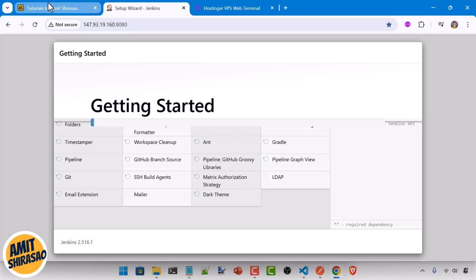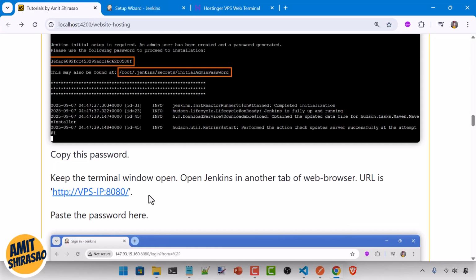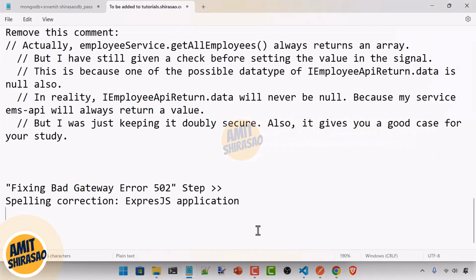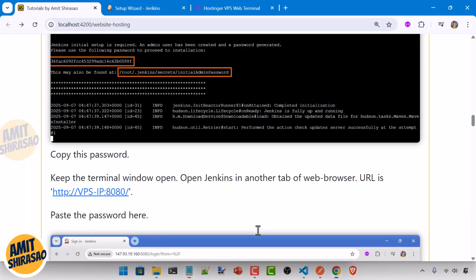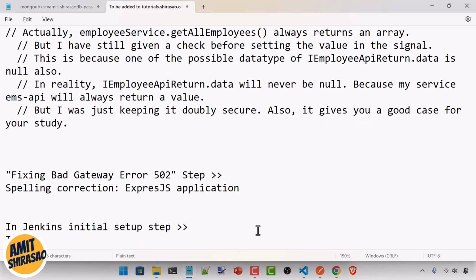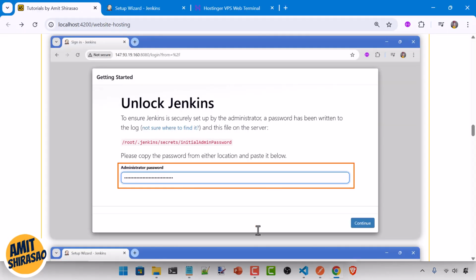It will take a while, and till that time, I'll note one thing: in this step, in the Jenkins initial setup step, the IP address hyperlink should be target blank, so that it opens in another tab.